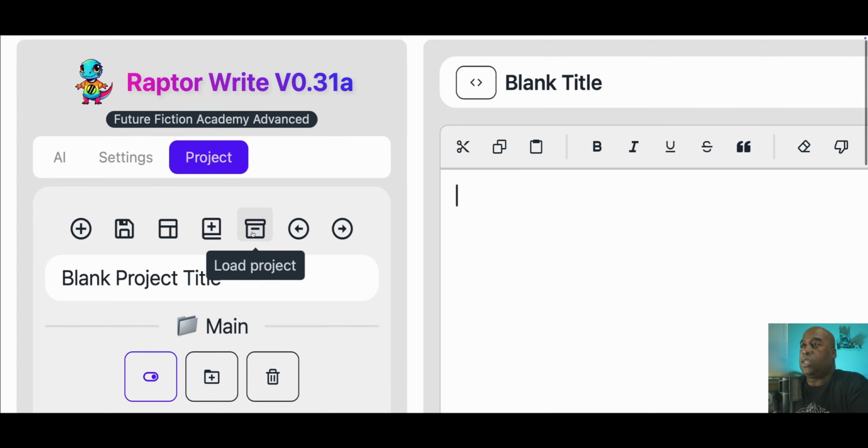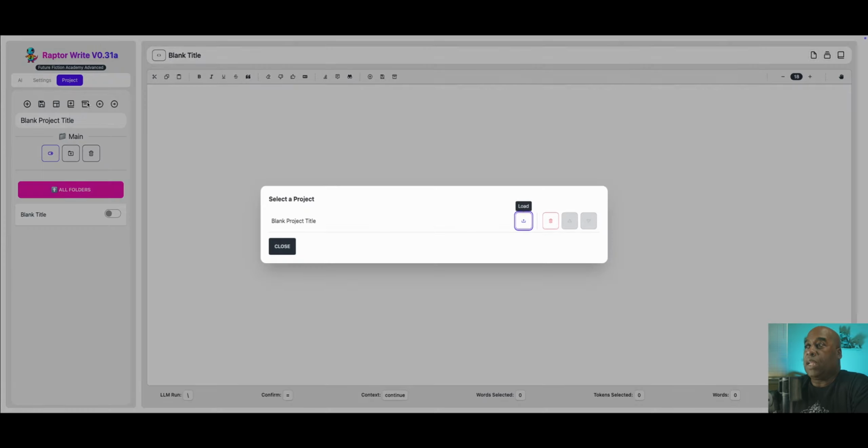So if I wanted to load the projects, I would click on it and I would see that it has no projects in here because I haven't started anything yet. One real quick piece of advice: if you are deciding to start new projects, I would not start multiple projects, meaning multiple books, in the same JSON file.